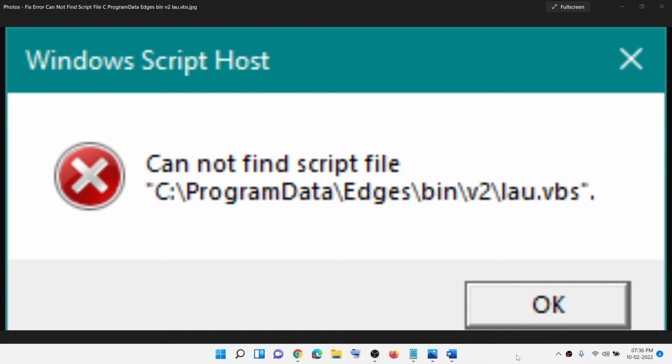Today in this video, I'm going to show you how to fix this pop-up error, that is Windows Script Host. And the error is cannot find script file /program/data/edges/bin/v2/lau.vbs. So if you're receiving this pop-up on your computer every time you restart your computer, then please follow the steps shown in this video.